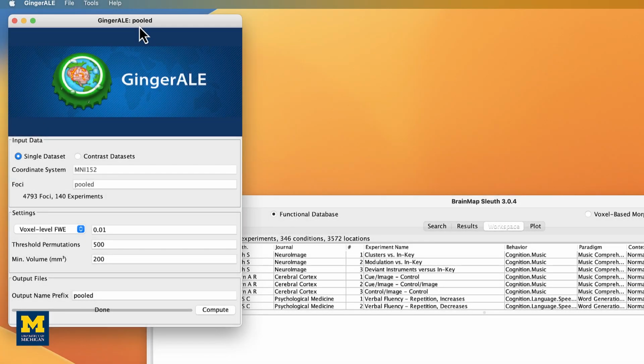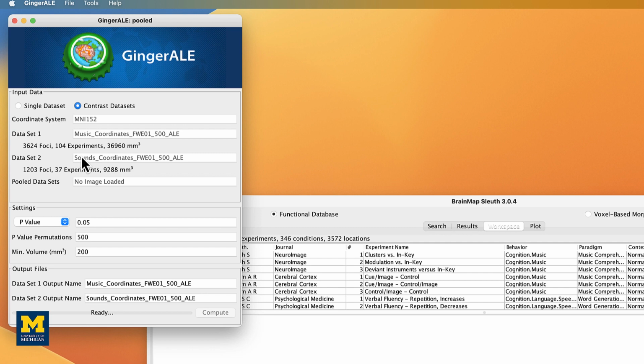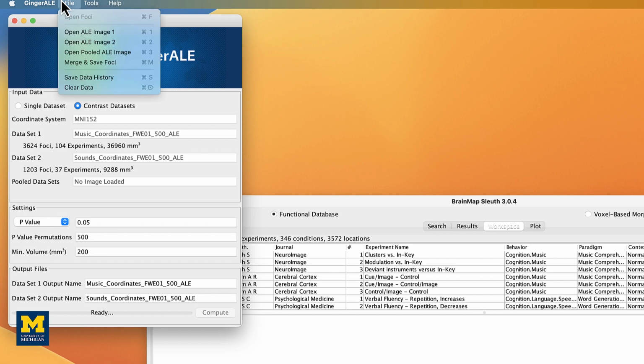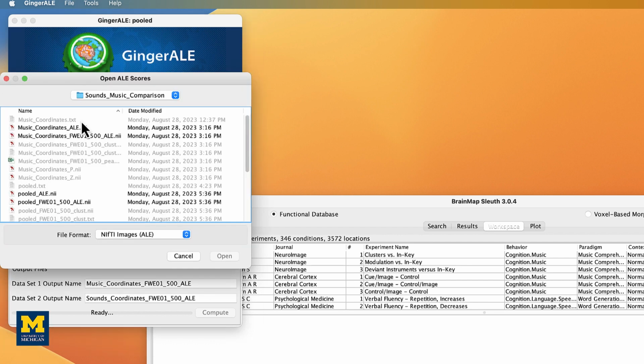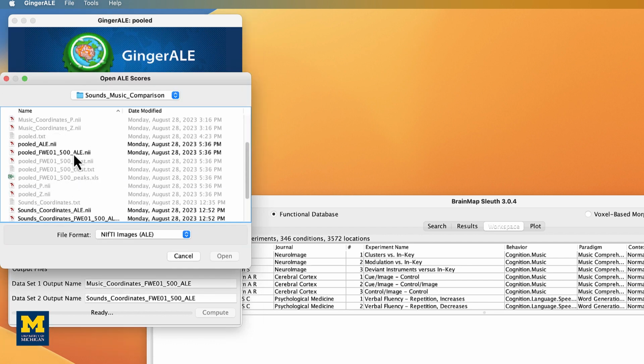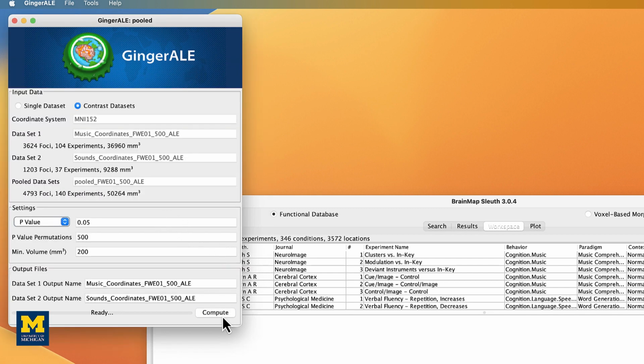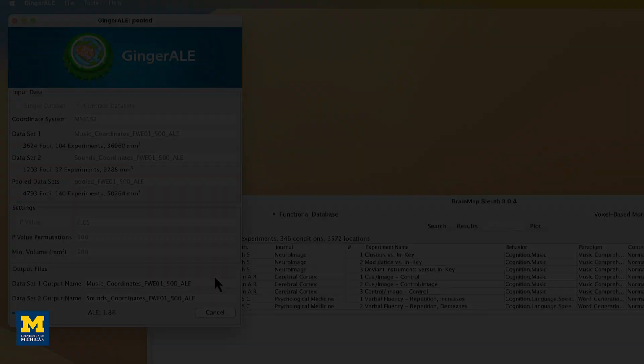When that analysis is finished, click on Contrast Datasets again. Click on File, Open ALE Image 1, and select Music Coordinates, and then Sounds Coordinates if you haven't already. If they are already filled in, click on Open Pooled Image, and then select Pooled FWE 01500 ALE, or the thresholded ALE image, and click Open. Then click on Compute and wait for this analysis to finish.